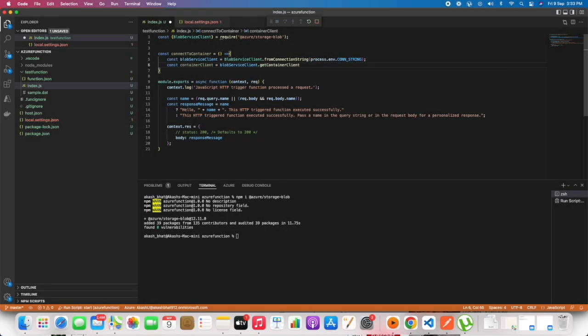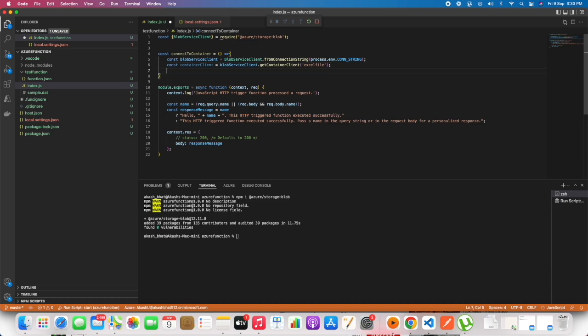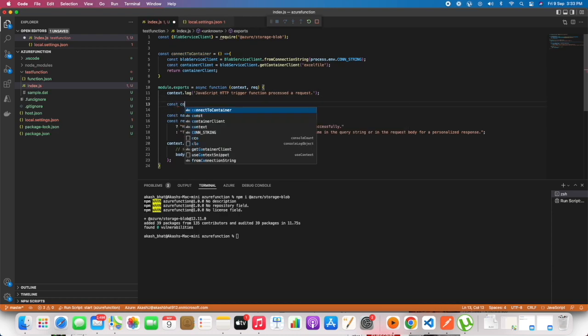So for that, we will be using Azure Storage Blob. That is from the Microsoft. So we are connecting to the container using the get connector client, and in this function we will just return the object.